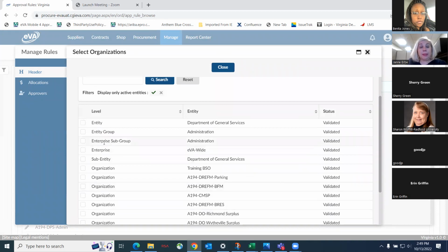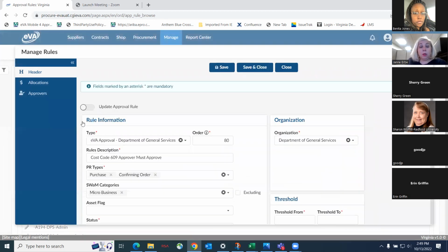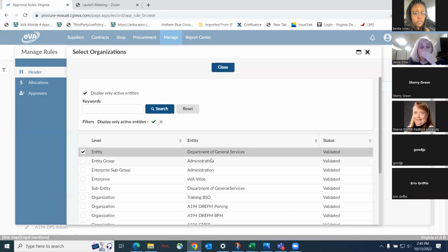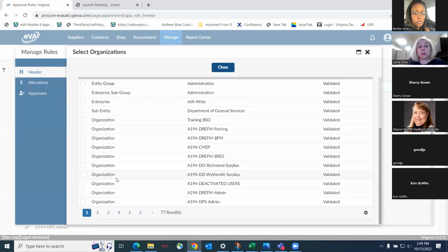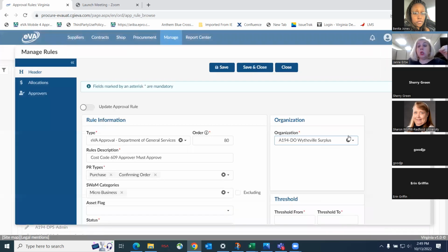You can either do the entity level, or, and I'm going to come back around, or you can do the BSO. You can select either the organization or the BSO. So those of you who remember making an update to a BSO where you did the $1, $2, or $3 approver or commodity, this is where now you can come in here and select rules that weren't available before.